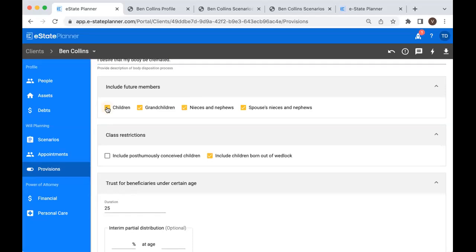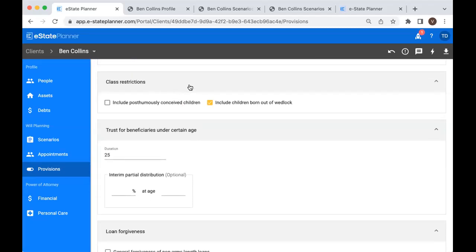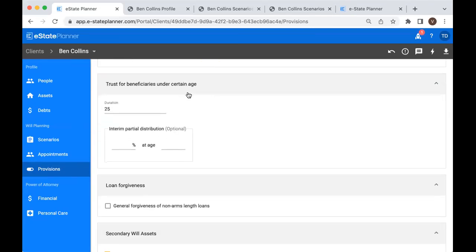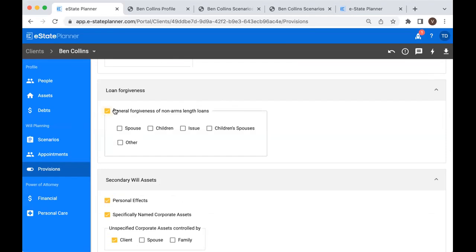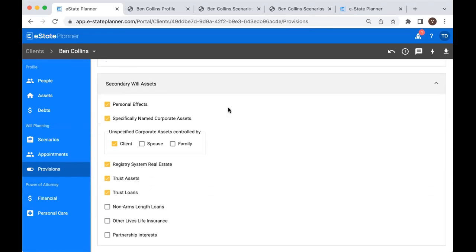So if I check this box, it's going to define children as John Collins and any of the child born to or adopted by me and my spouse. Same kind of thing for class restrictions. You can restrict certain members of being part of a class. This is your general trust for beneficiaries under a certain age that's going to govern underage beneficiaries who haven't set up specific trusts for in the will. If you want to forgive loans from anyone, you can choose who you want to forgive loans from. And then if you're doing multiple wills, primary and secondary, you can pick and choose which definitions you want included in the secondary will. If you're just doing a single will, you don't have to worry about checking or unchecking.